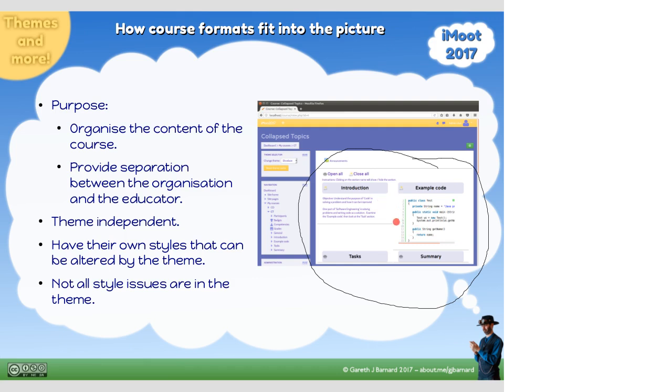So this is very confusing. If you've got a problem and you want to talk about it and it's actually a course format problem, you want to go to the course and course formats forum on moodle.org and not the themes forum. Now, there are arguments about whether course format should exist or not, but they're important because they are theme independent.